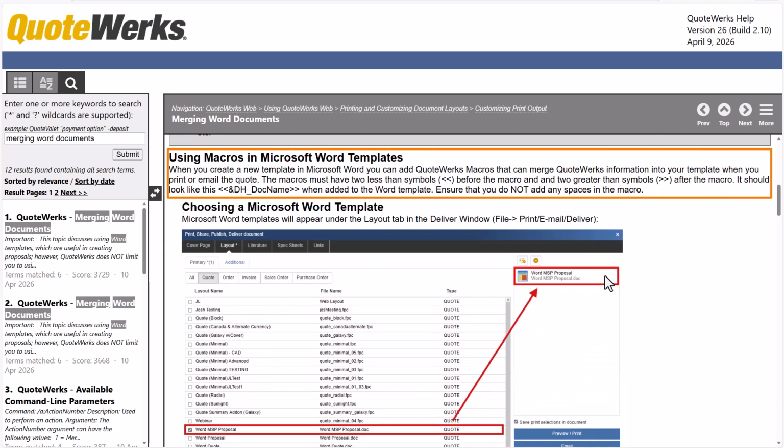For example, if you wanted to insert the document name into your document, you would call upon the &DH_docName field, and to convert it into a Word macro, you need to insert 2 less than symbols before the field name and 2 greater than symbols after it. In this example, the macro would be 2 less than symbols, then &DH_docName, then 2 greater than symbols. Arranging the field in this way would ensure that when the document is printed, the macro would be replaced by the document name field from the quote.